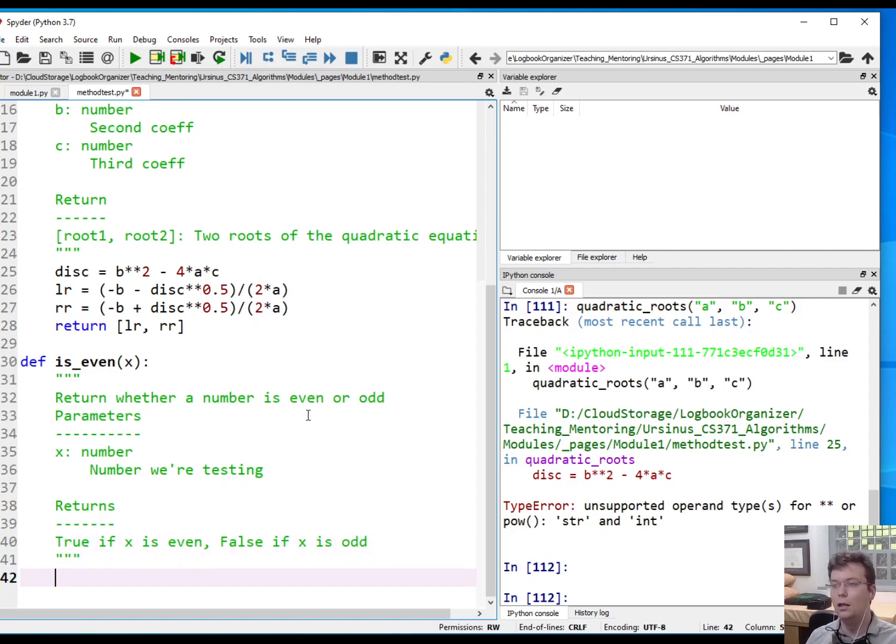Okay. So I actually now have a branch in my code. It's not always going to do the same thing, right? If x is even, it's going to return true. If x is odd, it's going to return false. So we actually have to do something different based on what x is. So here's where we branch. So we're going to use if statements just like we did back in other languages. So I'll say if x mod 2 is 0. And just like the method, I have a colon.